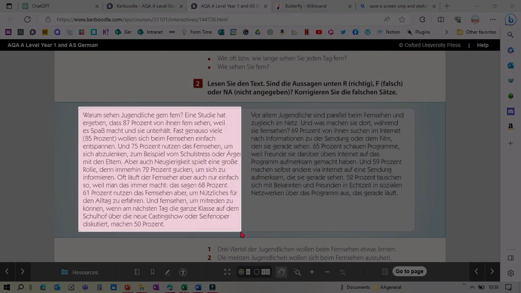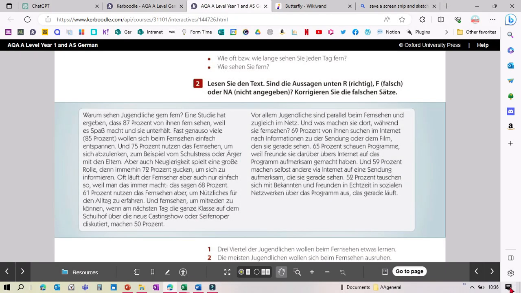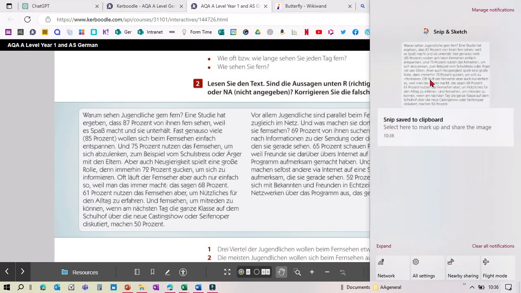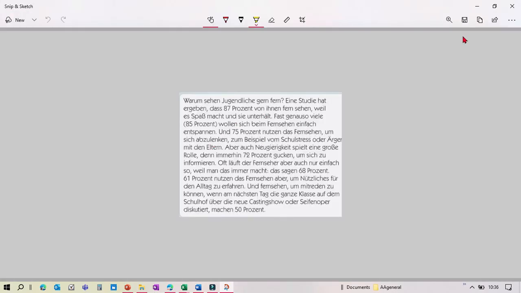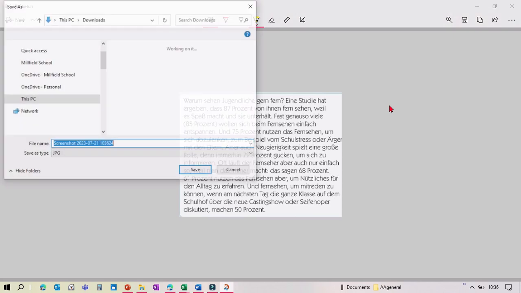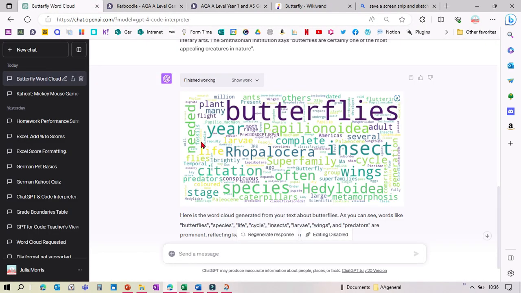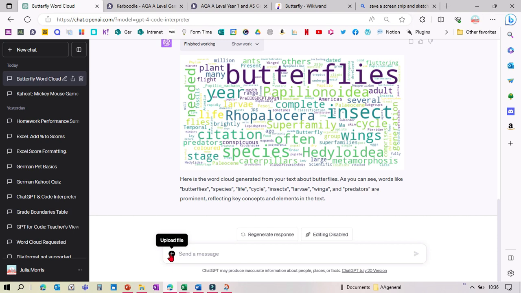So I'll do a frame around here. And now I got a notification over there. I can open up my snipping tool or my snip and sketch, and I can now save it. And now I go back into Code Interpreter and I upload my screenshot.